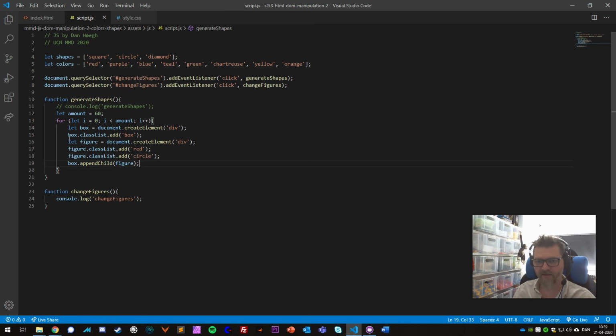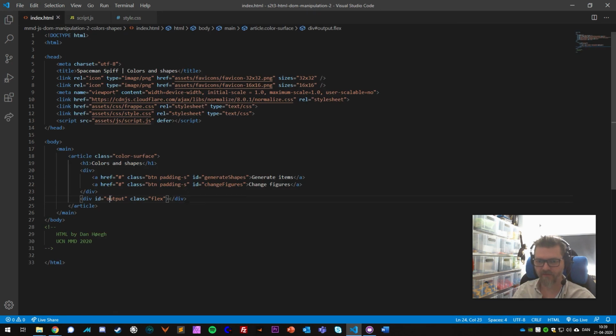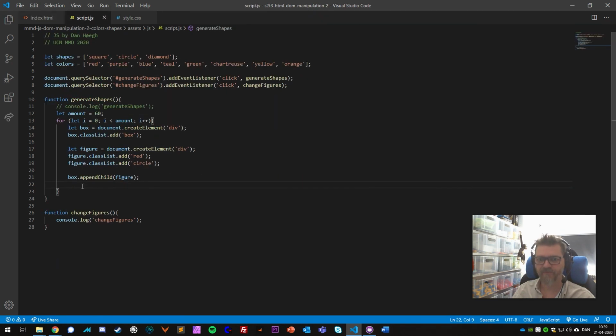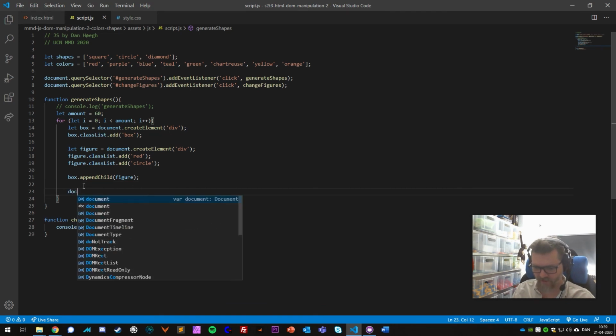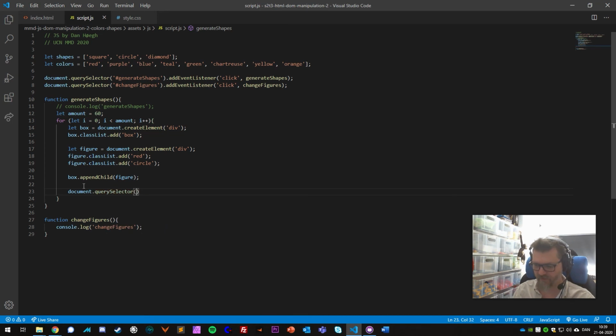So now we have added this part here, and we've added that to our box that we created. And now we need to add the box to our output div, which is the one out here in HTML. So we are saying document, let's find that output div first. Query select, and the div had an ID of output, so let's add that output, and we append child, and in this case it's the box element that we want to append.